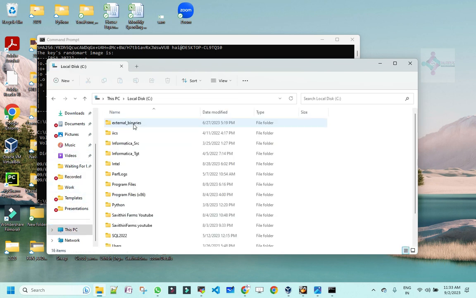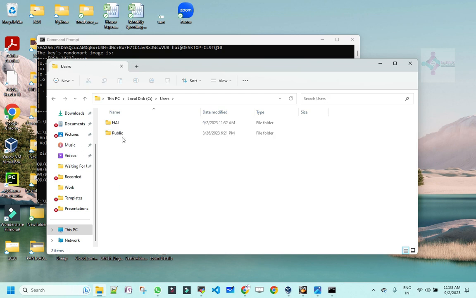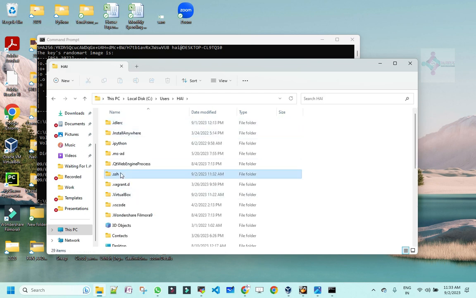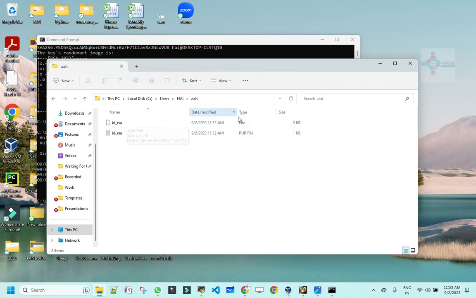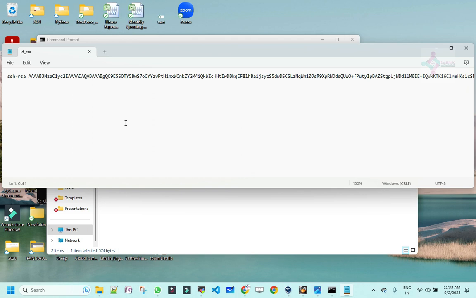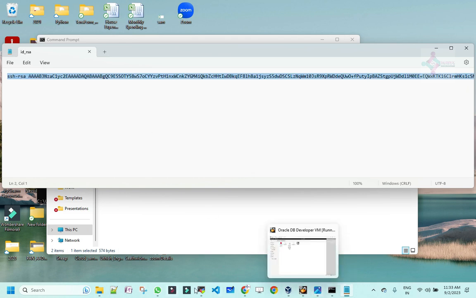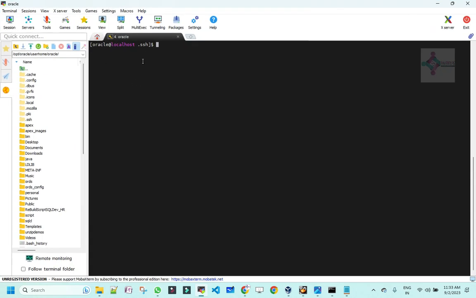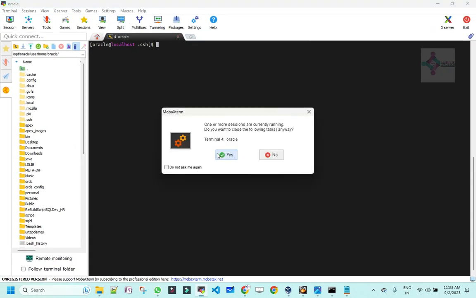This PC, C:, Users, hi, .ssh. Basically, the file without any extension is the private key. Where it says pub, it's the public key. Let us open this. Okay, so now I have a public key. Let me copy this public key, as I am going to connect to the remote server. Let me connect and show you again.